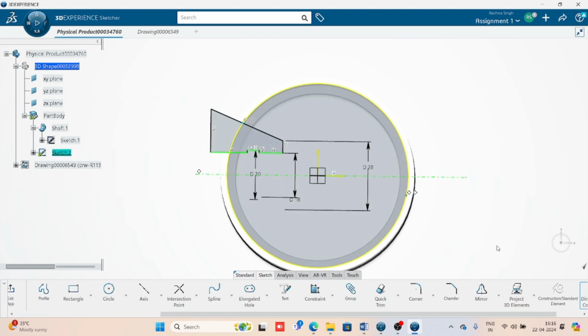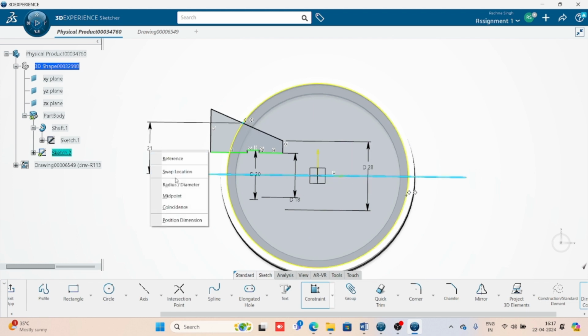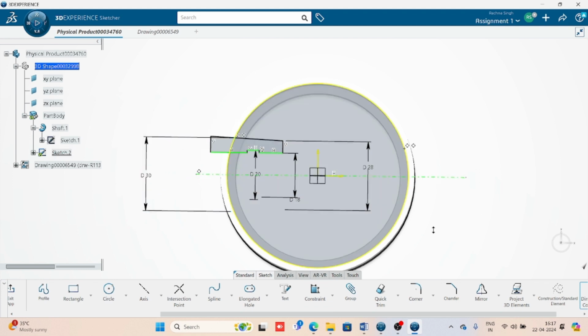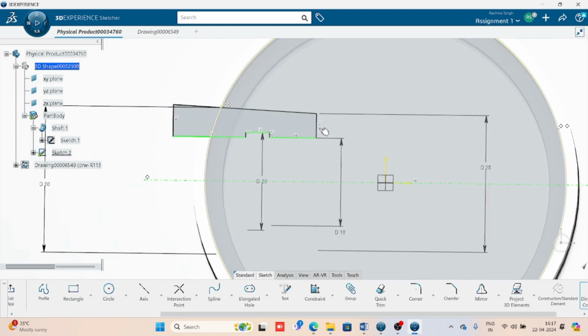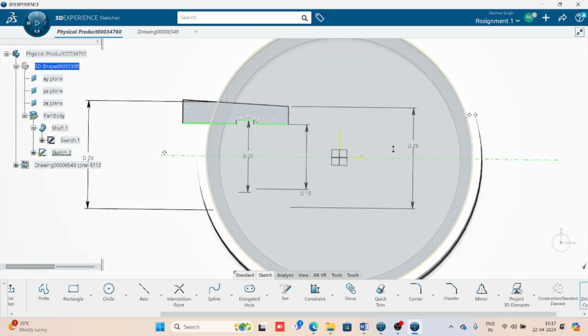You can see. Now we'll give the dimension with the help of this intersection point. Click on constraint, click on this point and axis, and right click radius and diameter. So this is 30 mm. Clear? Now what is the length up to which we are going to create?